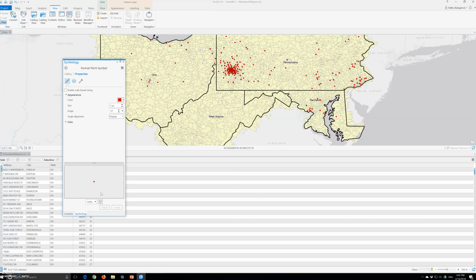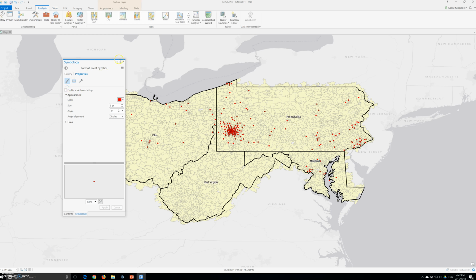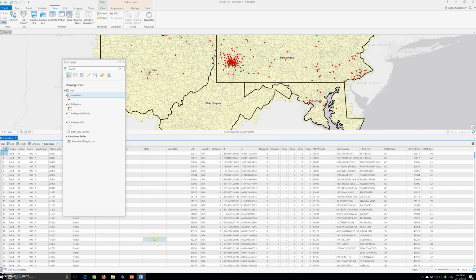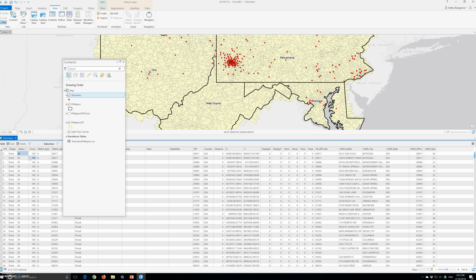That's fine. And then in the contents pane, we will open the attendee attribute table. For status, we will use descending. Okay, now close this out, and then attendees, right click on it, open attribute table. For status, right here, status, we will say descending. Only 3 of the records are unmatched, 1, 2, 3, right here.